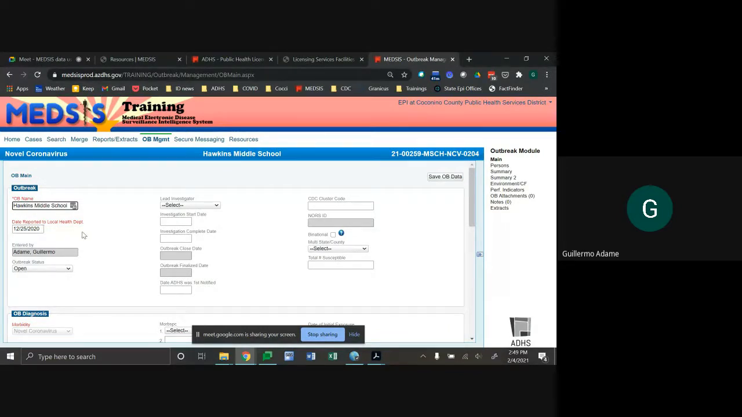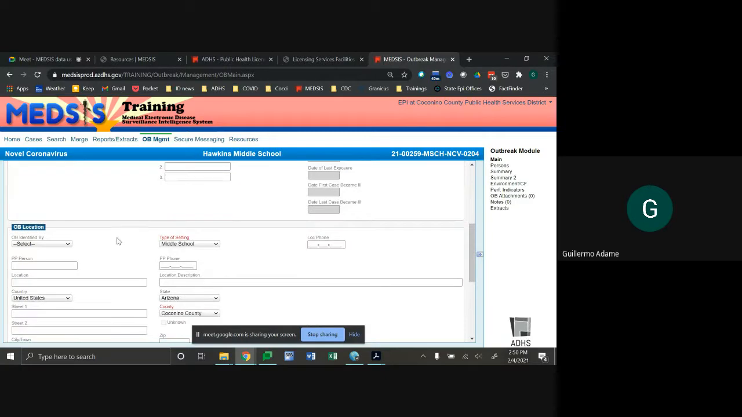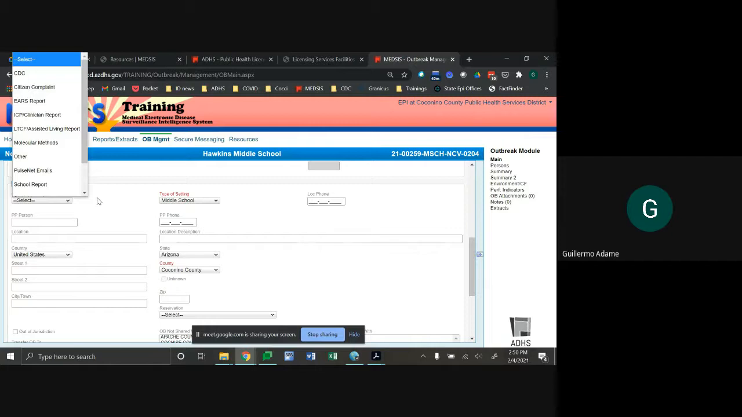So date reported to local health, we covered that. The investigation start date: enter the date that the investigation activities first started, activities such as following up with event organizers, contacting cases, reviewing exposure data from existing MEDSIS cases, etc. So let's just say we started on New Year. And then scrolling down to the next one, outbreak identified by, there's a handful of options here. So select the method by which the outbreak was reported to the local health department or ADHS, or the method by which the outbreak was identified by the local health department or ADHS.